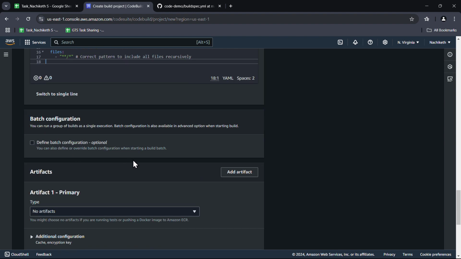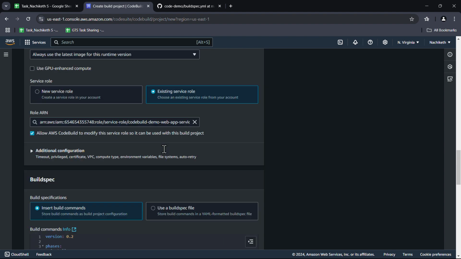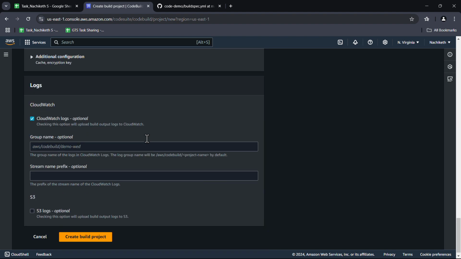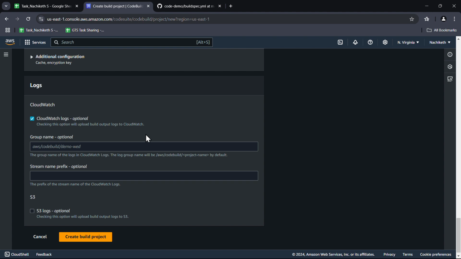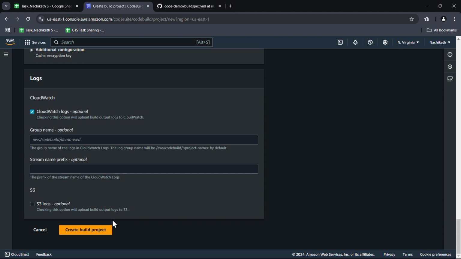And batch configuration, so it is where we just come across here, right? That is, where do you want to store the things? If you want to store in your S3 artifacts, that can be done, or if you don't want to, just leave it as it is. And if you want to maintain the logs, they will be created automatically. If you don't want any logs, you can just uncheck it. Okay. So next we go and hit create build project.